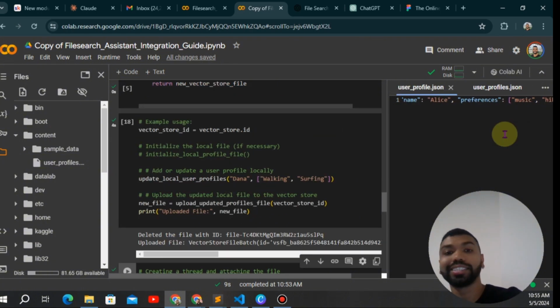This file is in your local directory. You can manage it however you want, and you can create custom functions that allow you to work with that file in any shape or form. Now, to manage the cost on the OpenAI server, as you know, it's 0.10 per gigabyte per day to store files on the OpenAI server.